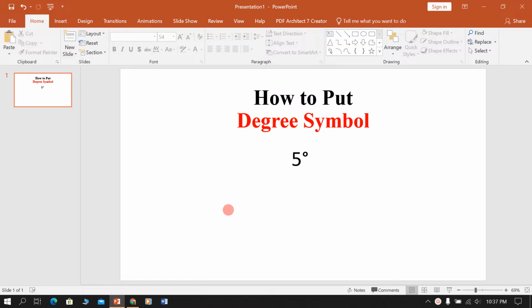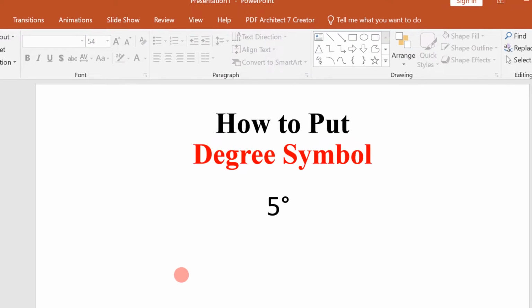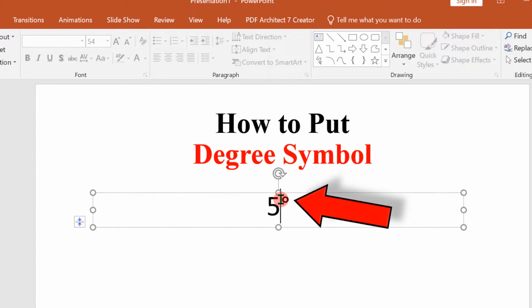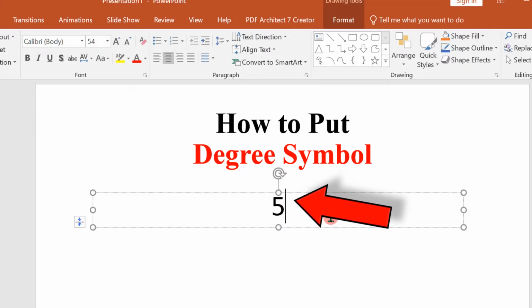In today's video, I will show you how to put a degree symbol in a PowerPoint presentation like this. It's very easy. Let's get started. I will first delete this degree symbol.